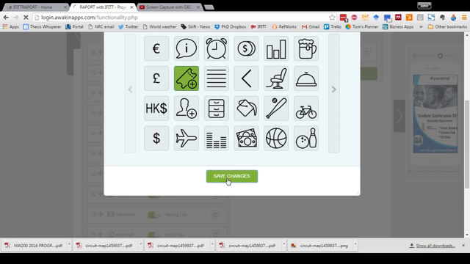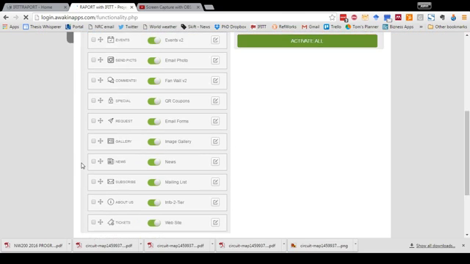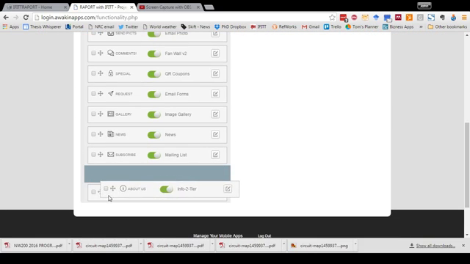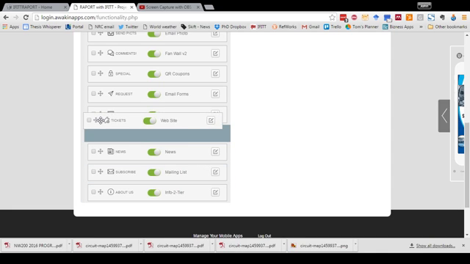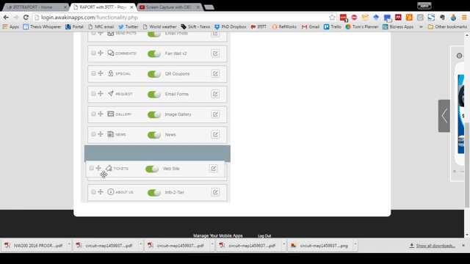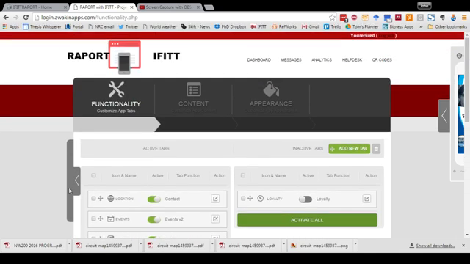So I would save those changes, and now as you can see on the left hand side, it has been added to the bottom. I can actually move this just by pressing on the little square, and I can place it where I want it to sit on the app. So that's the function. Now that is displayed within the app.